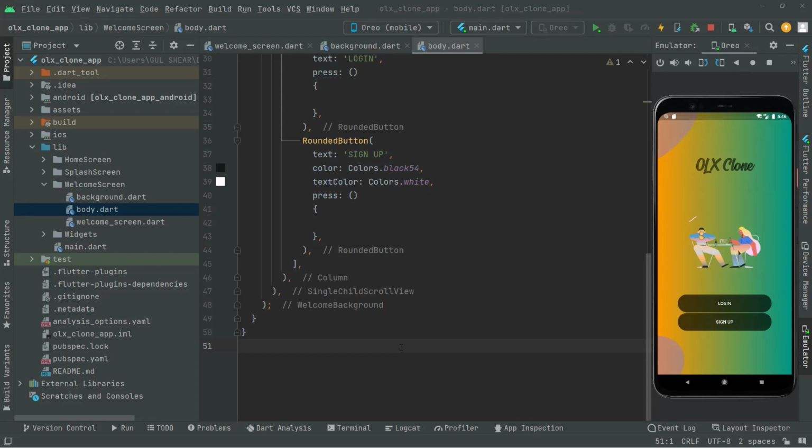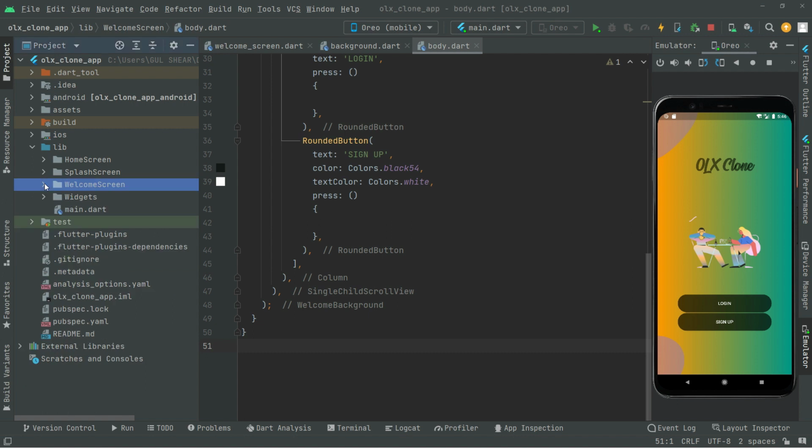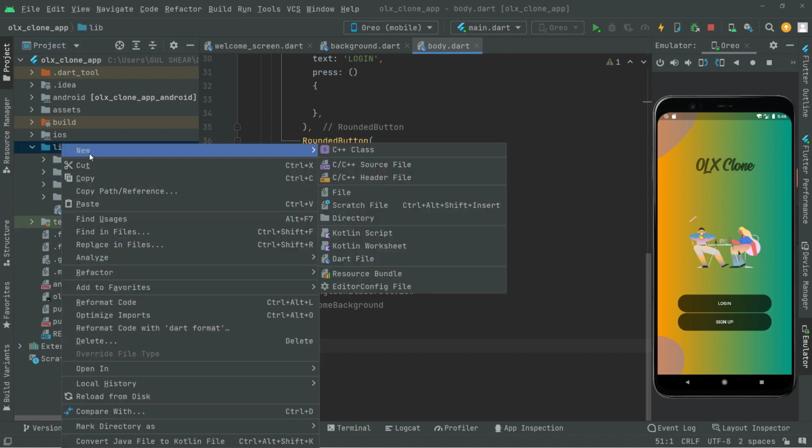Welcome back. Now in this video we will create a new directory, the one that we will create for the login screen and also the other one that we will create for the sign up. So let's go ahead and do that. So what I'll do in here, as you guys can see, right click and create a new directory.